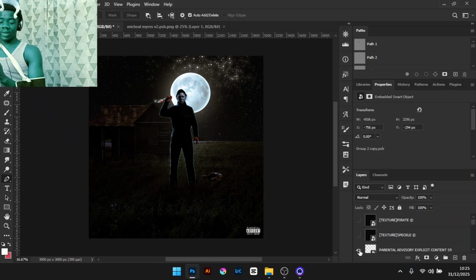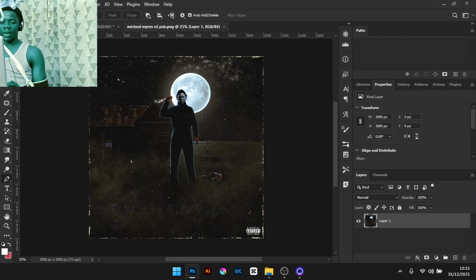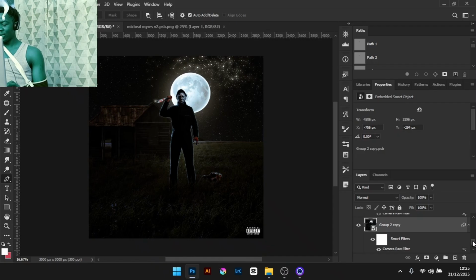Oh, wait. I'm not done. I had the textures, of course, and the noise. You can't forget noise. So yeah, this is the noise. I added a noise layer to it.